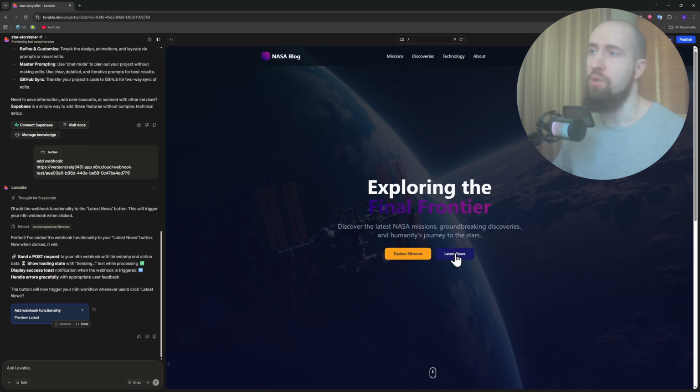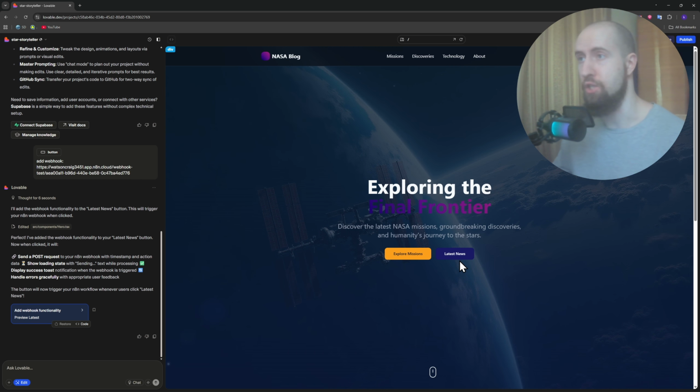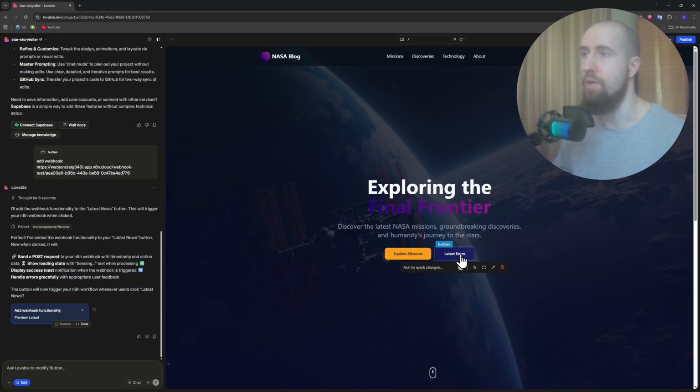So I will, for example, use this button, all right? And whenever someone clicks on it, I want to make it known or attach some kind of other action to it. So just go ahead and press on edit right here down below. And now choose what you want to basically control and add the action to. And this is going to be my button right over here. And where it says ask for quick changes, you type in add webhook, colon, and then paste the link that we have copied back from N8N and press on either enter or this arrow up.